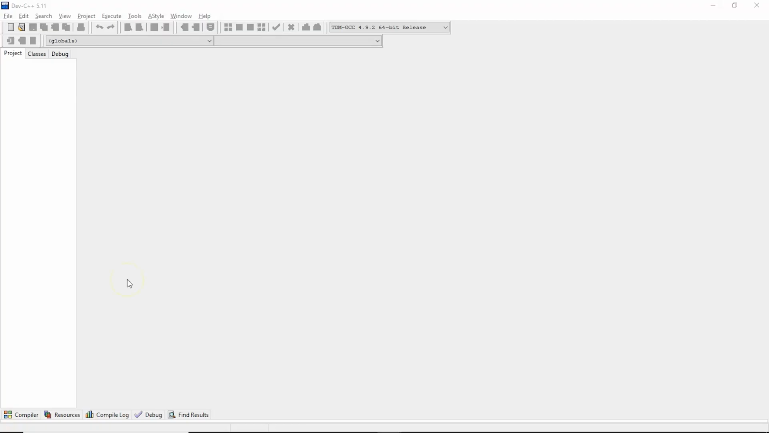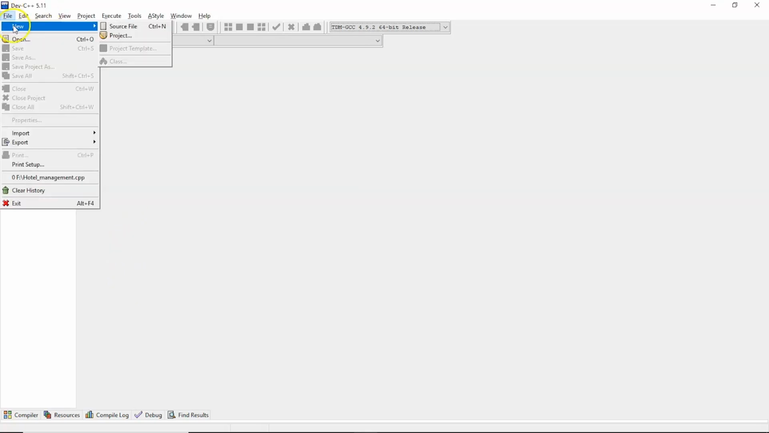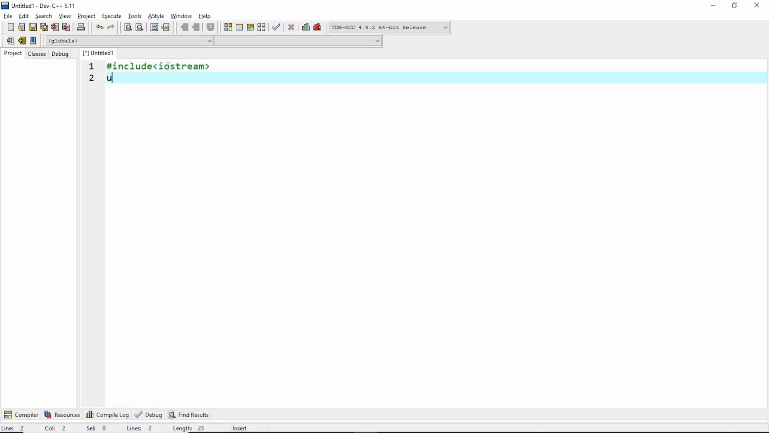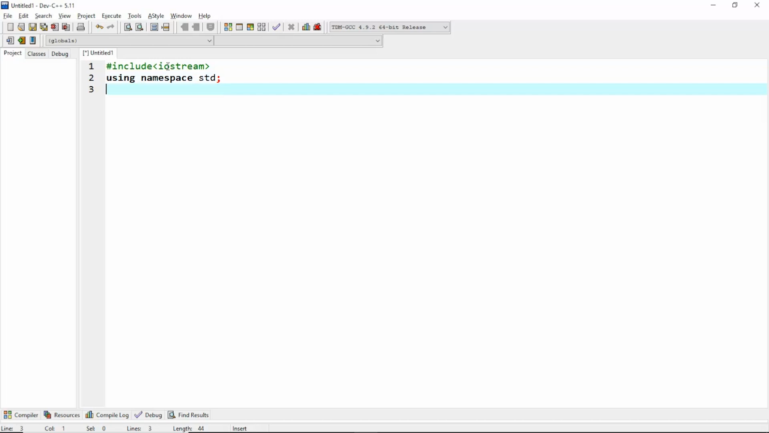So this is our code editor. So here first of all let's make a new file. We'll click on file and now we'll create a new file. So now let's start with the project. So first of all, inside the main function we have to declare some variables. But before that, we will write the header files, that is #include iostream, and then using namespace std. Alright, so we have included the header files.